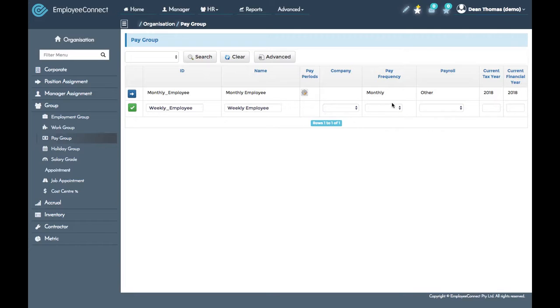You can then define the pay frequency. You can see in the drop-down that we have daily, fortnightly, weekly, hourly, monthly, quarterly, weekly, and yearly. So in this instance, I'm going to select weekly.